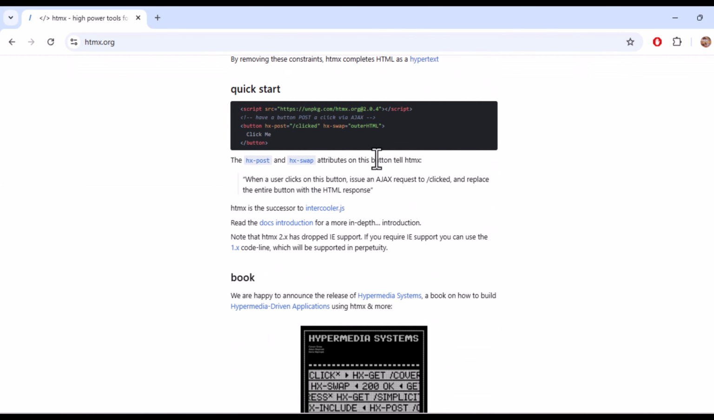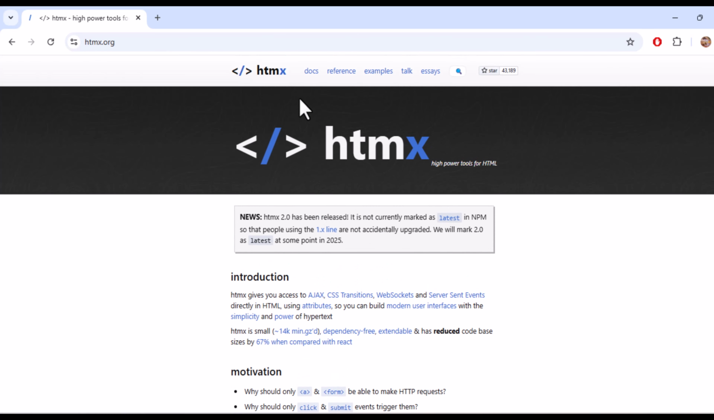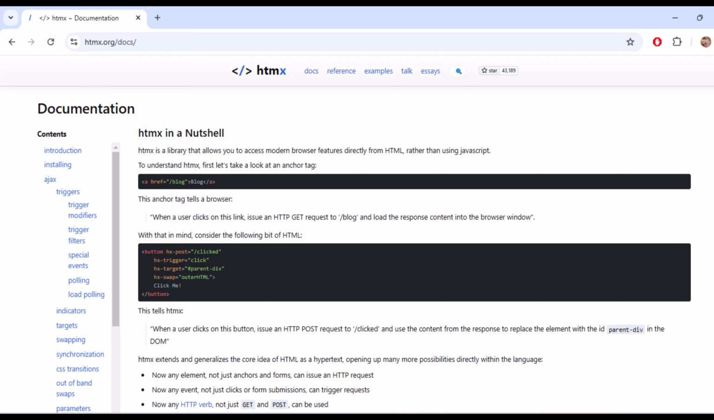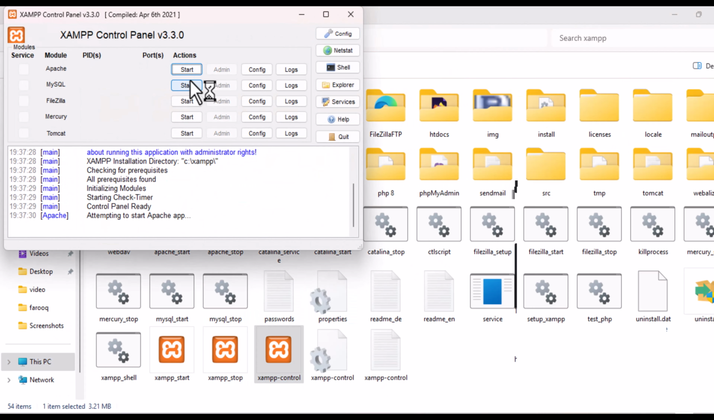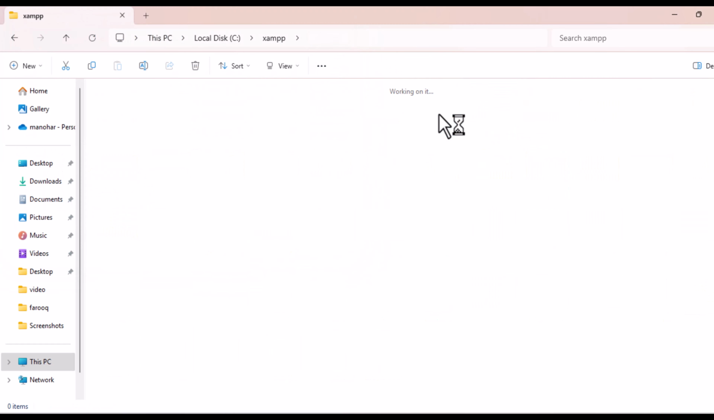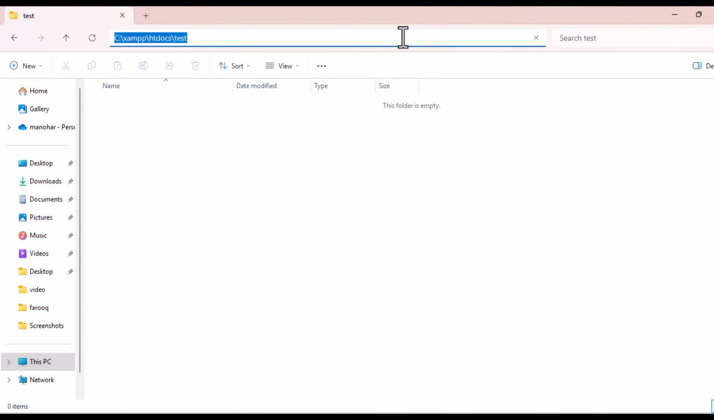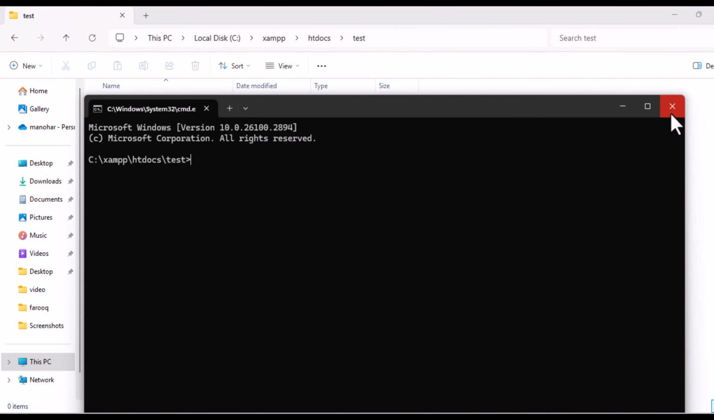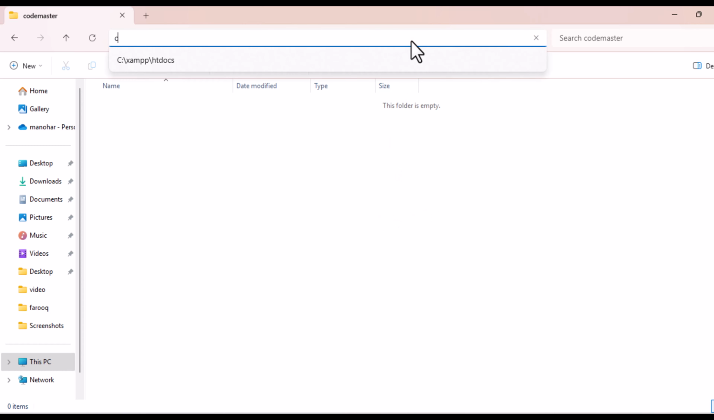This is the official website of HTMX. Okay, so you have a quick start guide here. Over here you can find that. So we'll go to the documentation part first. Before going to documentation, let's open our XAMPP and run our server. Let's go to htdocs and delete all the old files, and let me rename the folder as Codemaster, and then we'll open it in our Visual Studio Code.